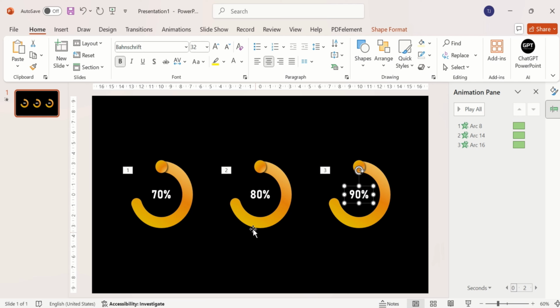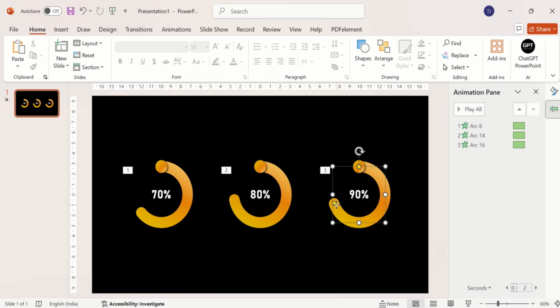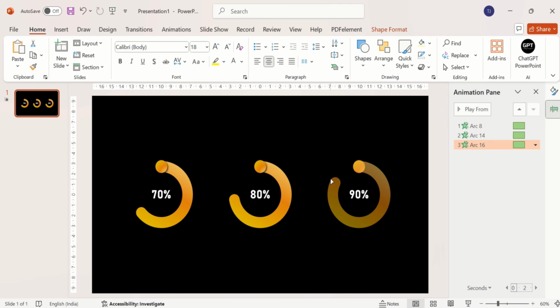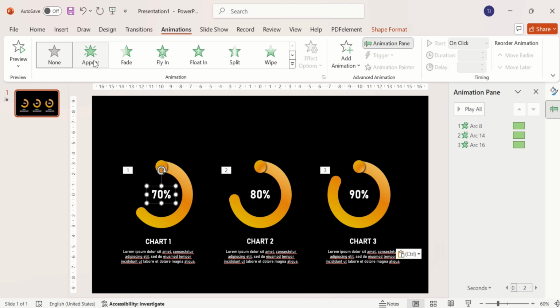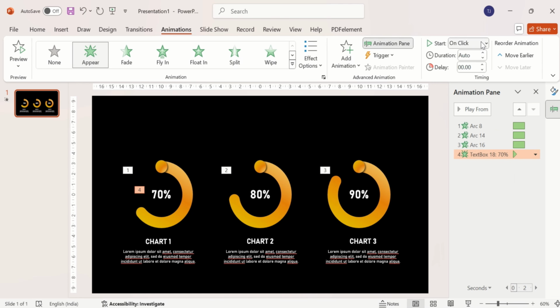Now the most important part. Hold the yellow dot and change the space of shape according to the percentage allotted. Now insert the content, and then put the animation to the content. Appear animation to the percentage text box, and set it to after previous.